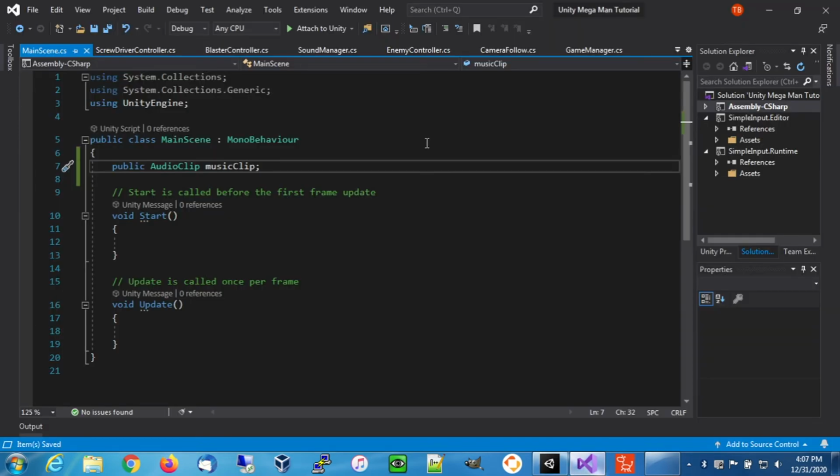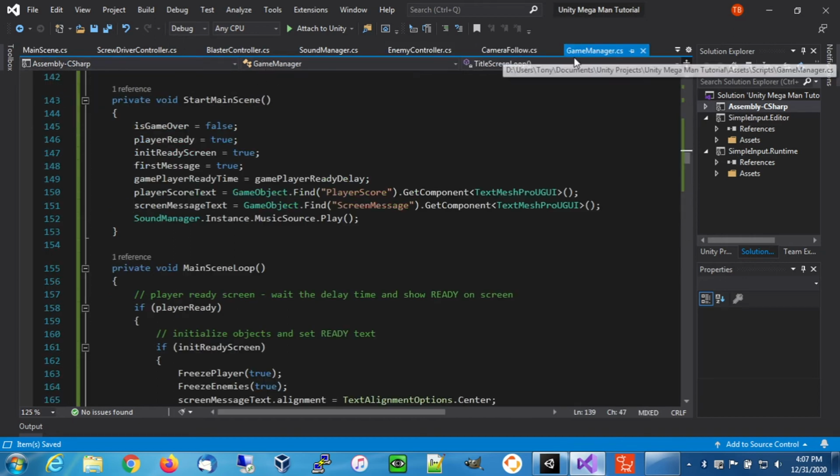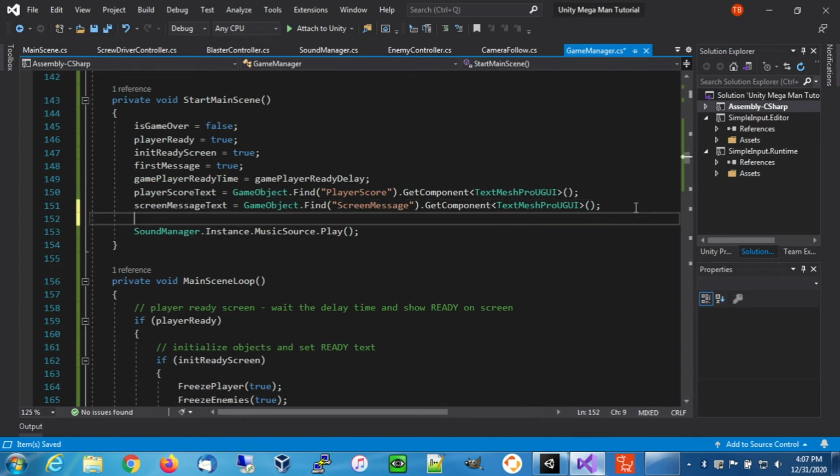Now back over in code. Now we don't care about this because this has already been referenced now. What we want to do is go back over to the game manager. And inside of our start main scene, we're going to add some more stuff to this. So what we're going to add is we're going to call the sound manager instance music source dot clip.